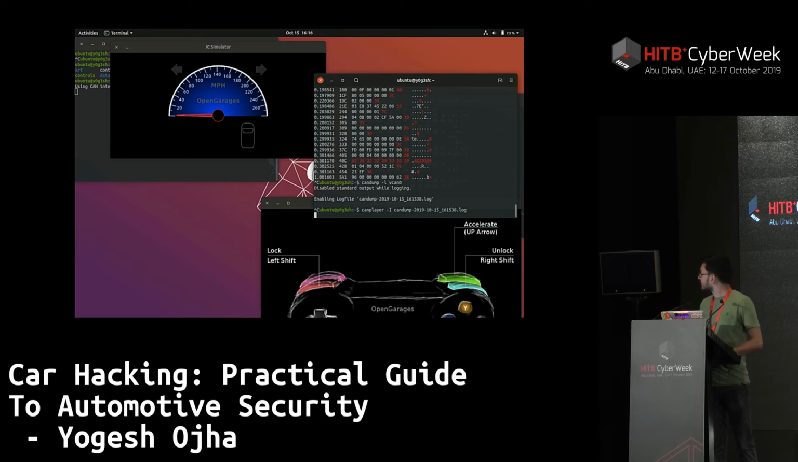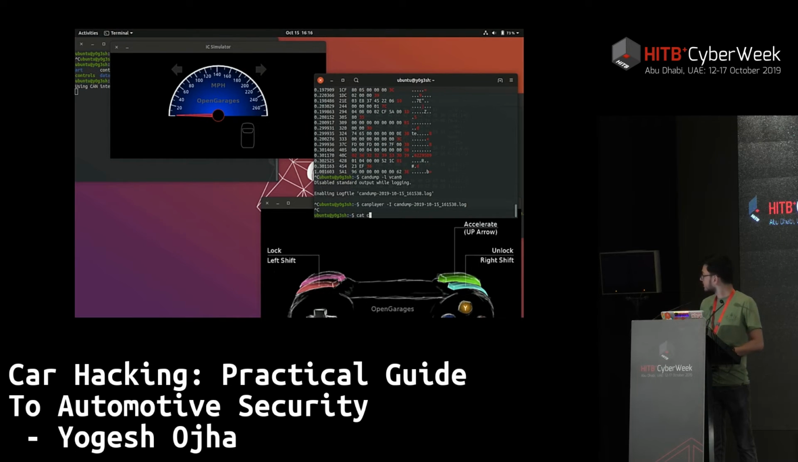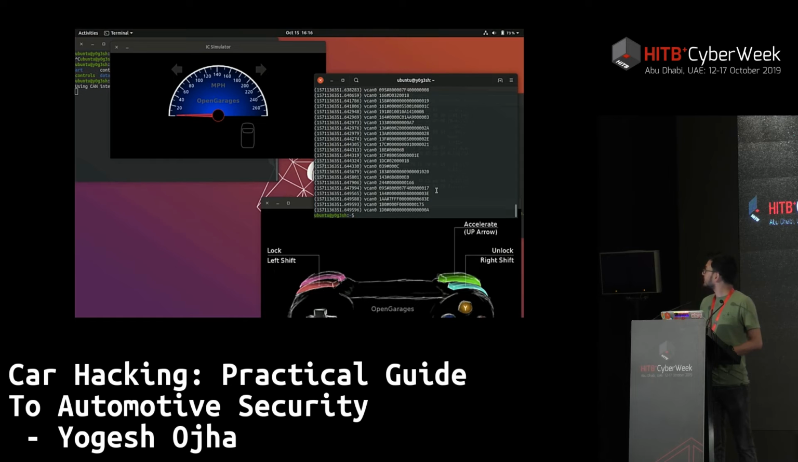But if you see the file here, it's going to be a really big file. You have got these packets, the interface, and when each packet was sent.